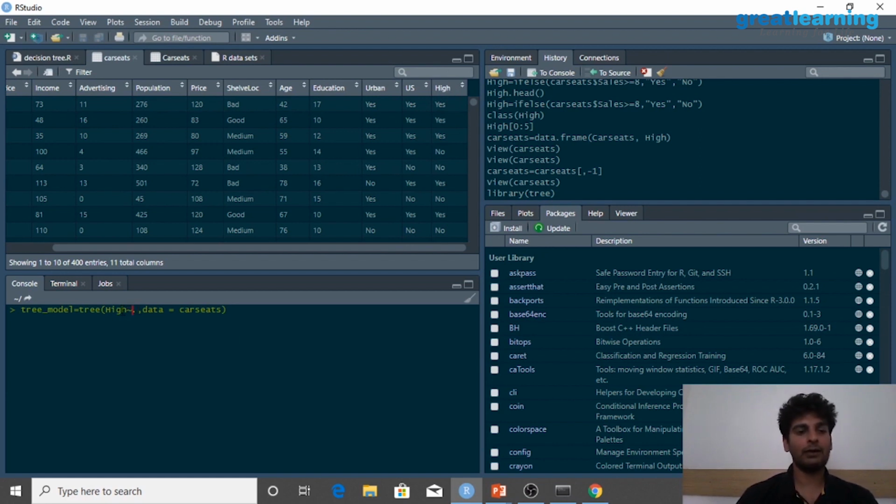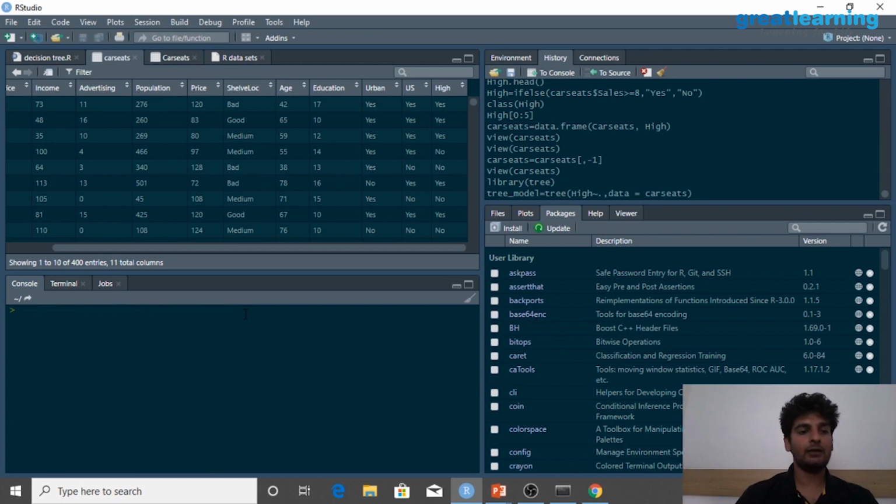Whatever is given on the left side of the tilde symbol is taken as the dependent variable, and whatever is given on the right side of the tilde symbol would be taken as your independent variables. So over here high would be the dependent variable and the rest of the columns would be our independent variables. And I want to build this model on top of the car seats data set, right? So this is the second parameter, and I am storing this in a new object and naming that object tree model.